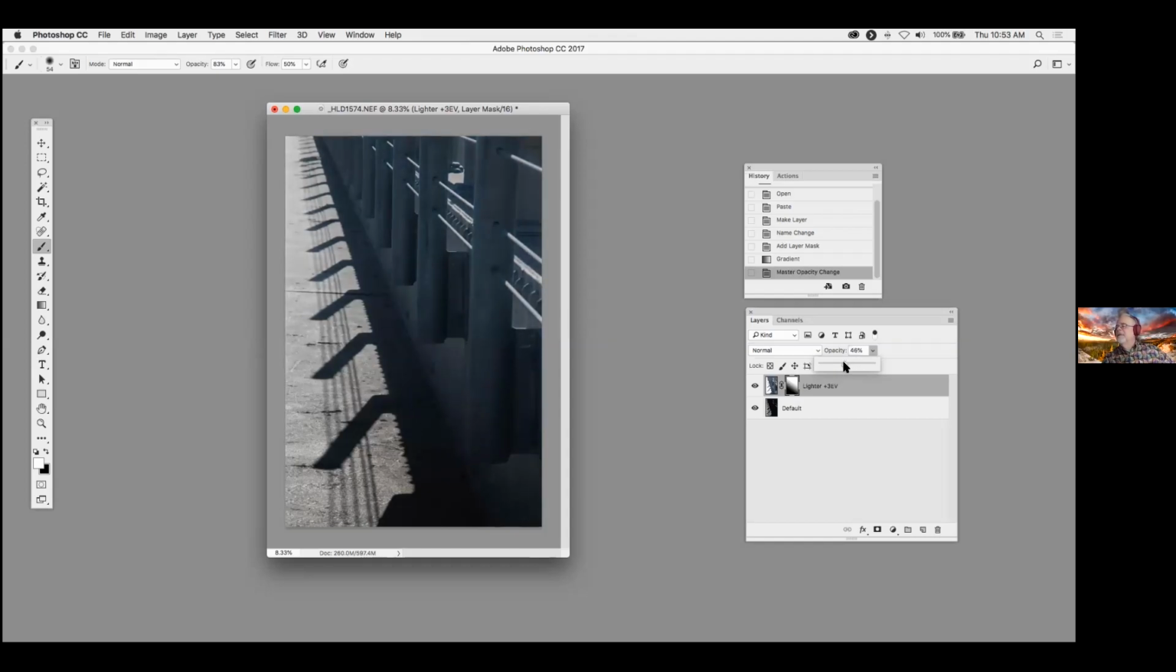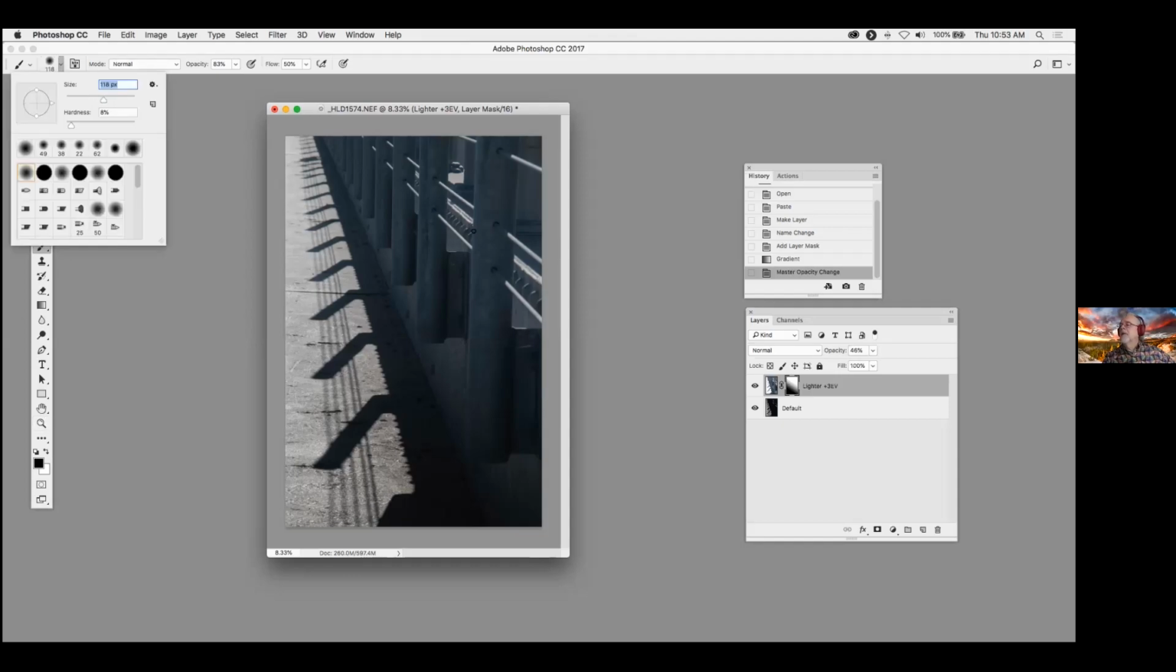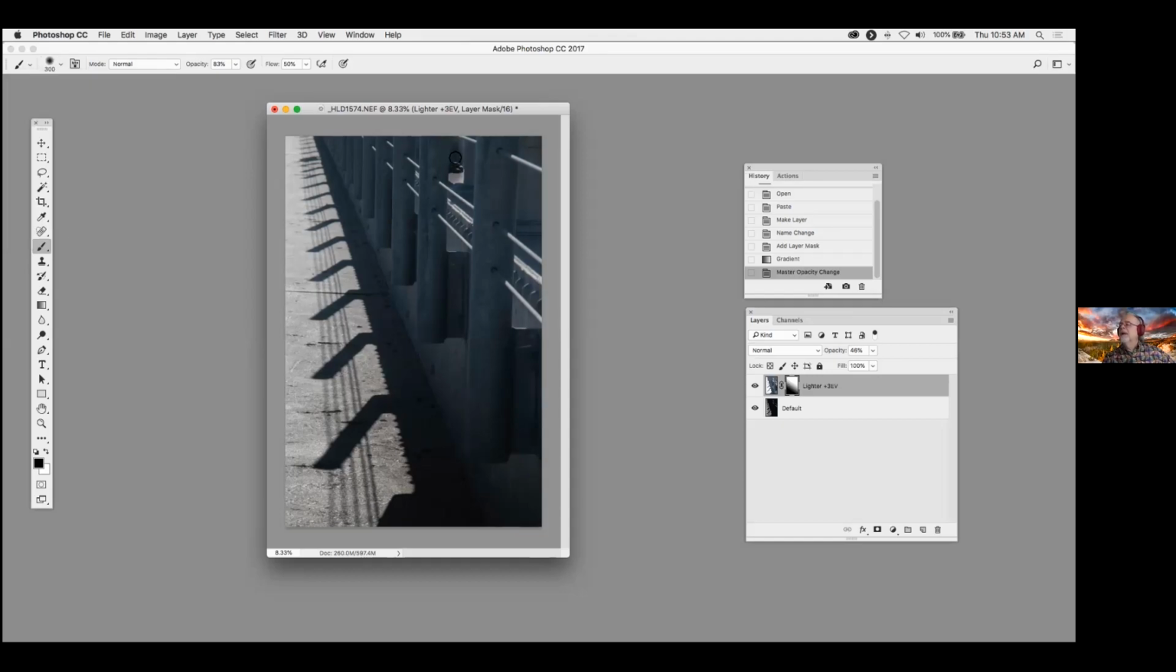I'll put it down to 50%. And let's say what I want to do here is, I don't know what this detail over here is, but I don't really want to see it. So I'm going to put my foreground color to black. I'm going to take the brush tool and take it to about 300 pixels, and I'm going to paint this stuff out. I don't want it so prominent here. So I'm going to, okay, that's ugly, but you get the idea.